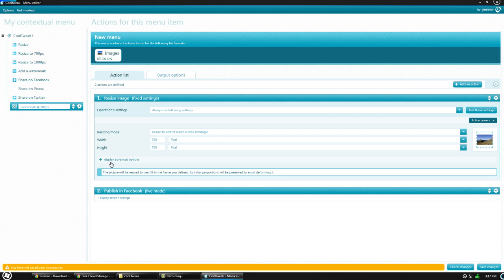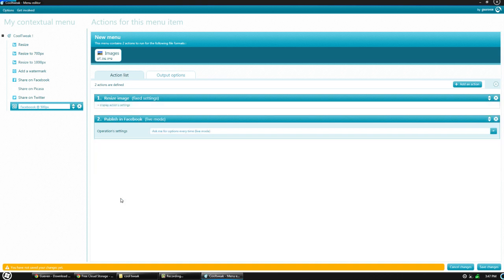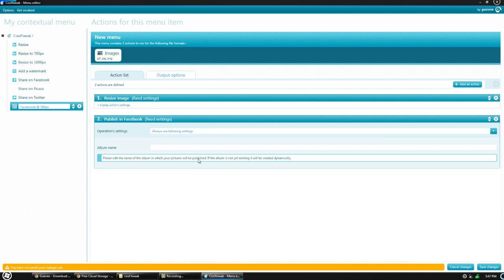So now what we're going to do is we're going to resize the picture first. So we're going to go 500 by 500. And then we're going to upload to Facebook. So we can have always use following settings, and we can give it an album name. And boom, we click Save Changes.